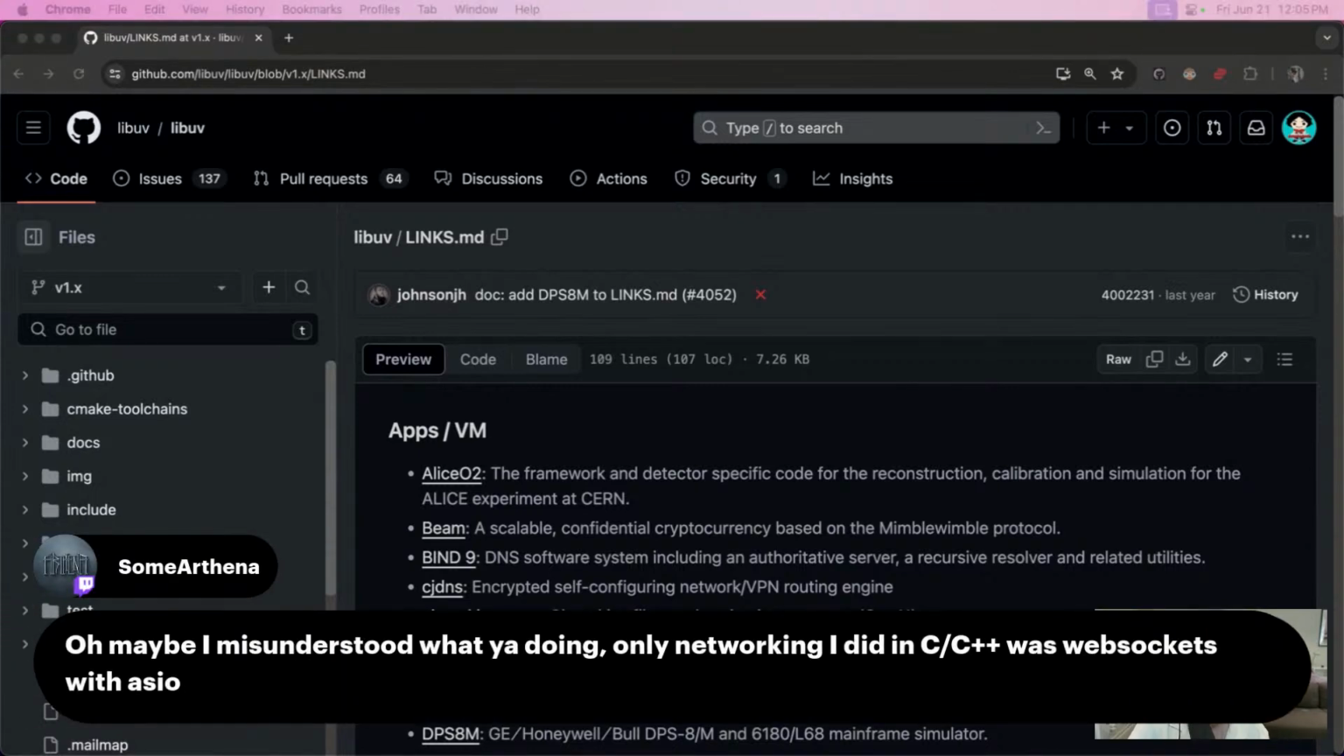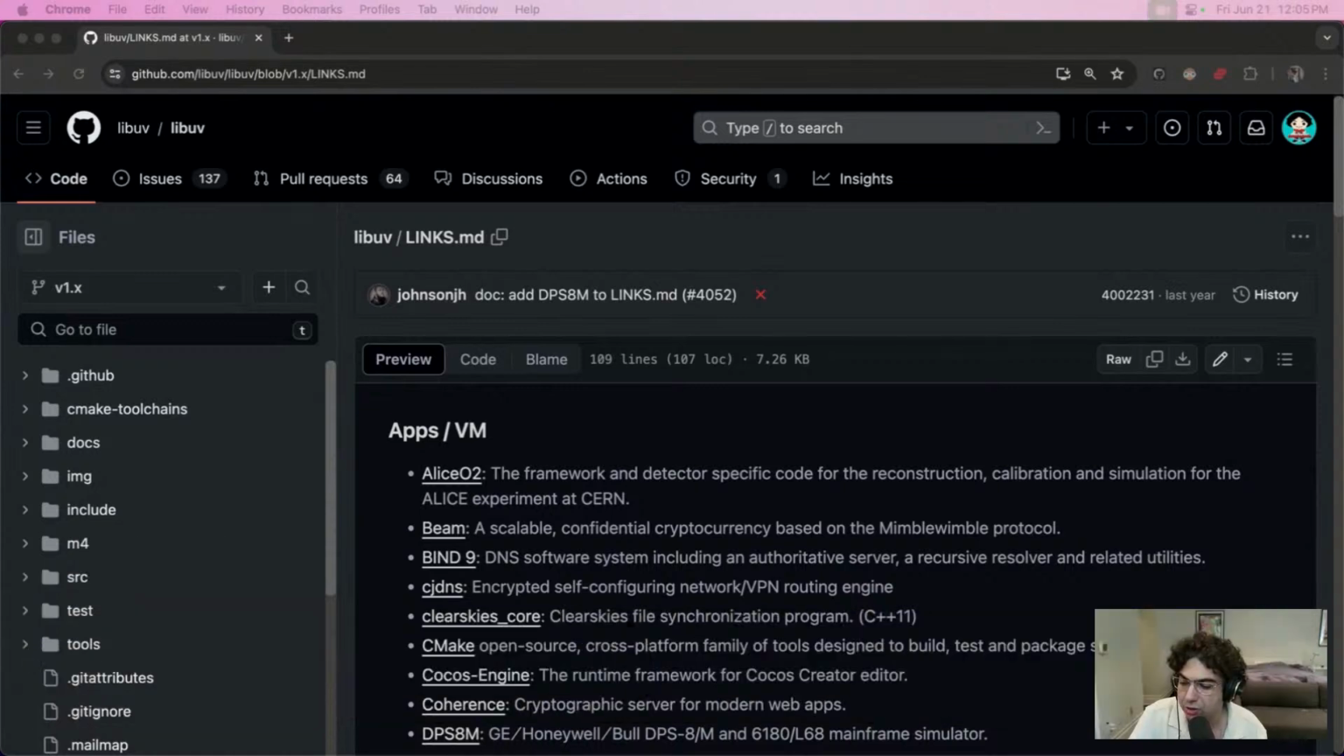So maybe I misunderstood what you're doing. The only networking I did in C++ was WebSockets. And you know what? I think WebSockets is also an option. If this becomes too complicated, I'll probably switch to WebSockets, just because I've had an easier time implementing WebSockets in the past than TCP. And the VS Code extension thing does allow WebSockets. I think it's one of the options.